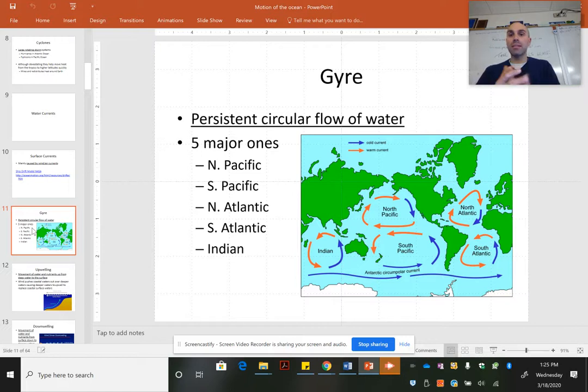Continuing on, we have these things called gyres, G-Y-R-E. They are large surface water movements, and there are 5 major ones: the North Pacific, the South Pacific, the Indian, the South Atlantic, and the North Atlantic. In the Northern Hemisphere, they are moving in a clockwise direction. I know it doesn't seem clockwise to you, but to me it does. And in the Southern Hemisphere, they're moving in a counterclockwise direction.